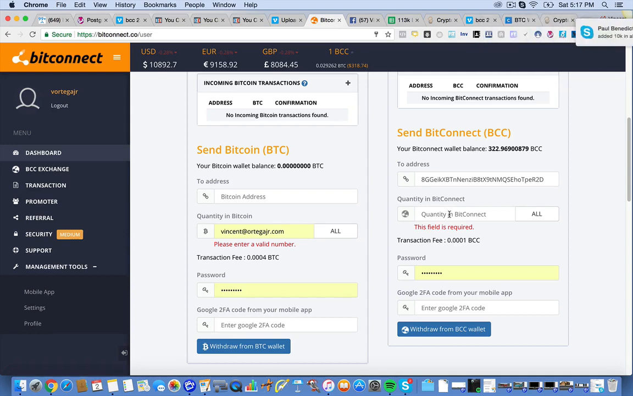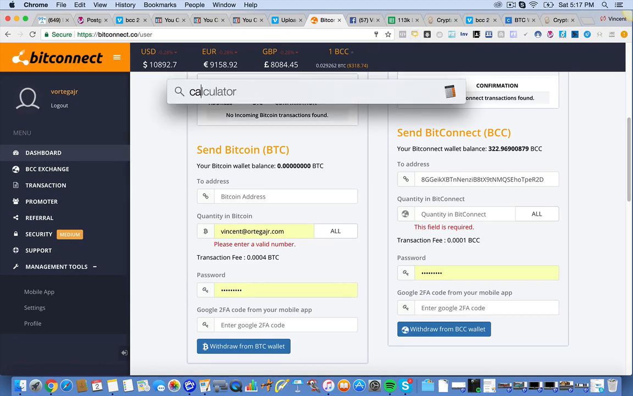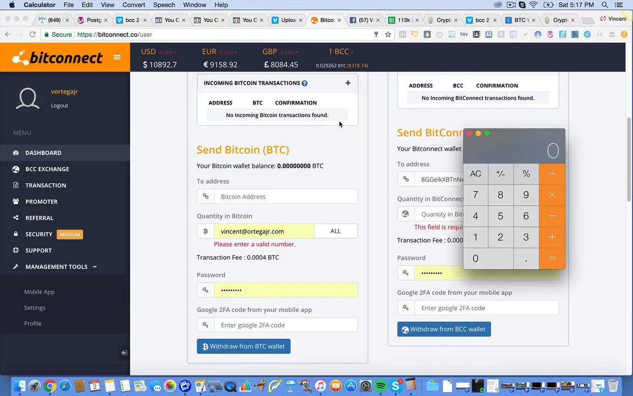If you need $10,000 worth of BitConnect, for example, I need to do whatever the BCC is worth right now. For example, $318 is what it's worth right now. I'm going to go to my calculator really quick. I need to do 10,010, because that's what the investment is, and divide that by 318, because that's what the value of the BCC coin is right now. And that's going to be 31.477 and so on and so forth.